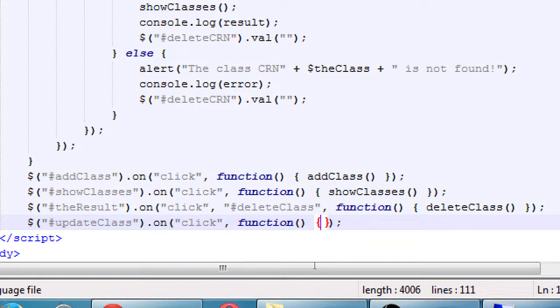We don't have a function yet, but we're going to write it in a moment. So in the parentheses, in the curly braces here, we'll make up a function called, we'll keep it nice and obvious, we'll call it update class. We've got a function to add a class, show class, delete class, update class. Consistent.